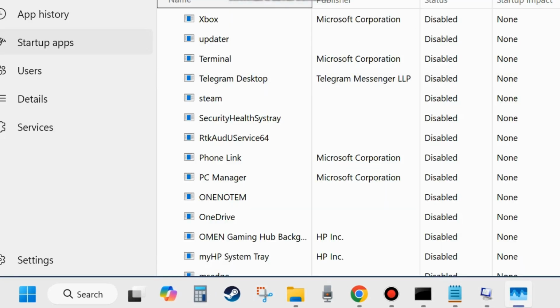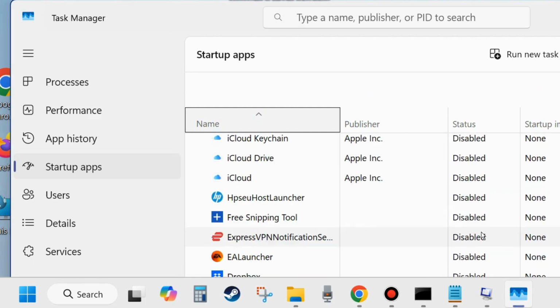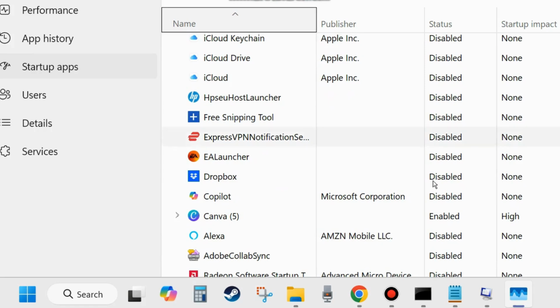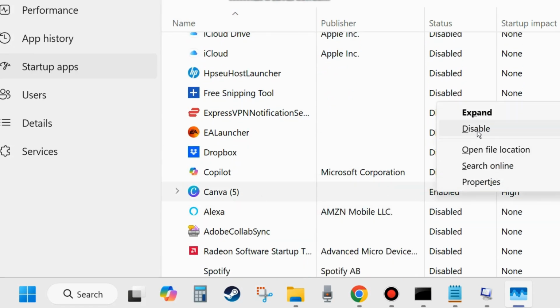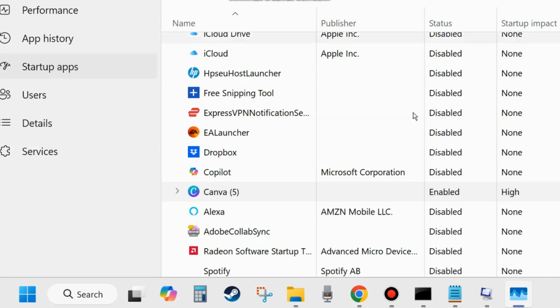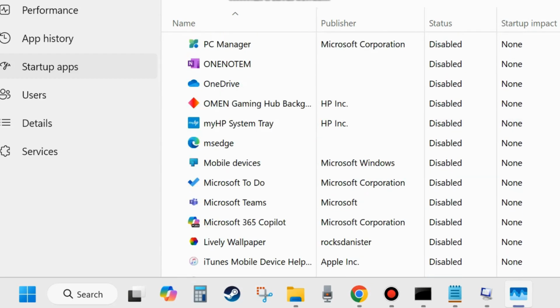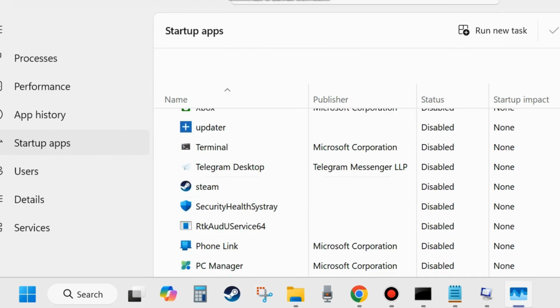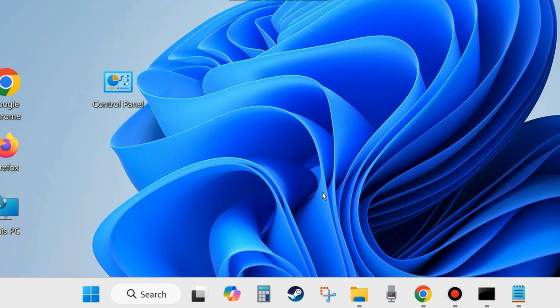Here the task manager window will now open. Here look for any startup apps enabled in your system and manually disable them. If you find any enabled startup apps, right click on it and choose disable. Apply this process for all the startup apps enabled in your system, and thereafter close the task manager window. And click on apply and OK to save the changes and check whether your error code is resolved or not.